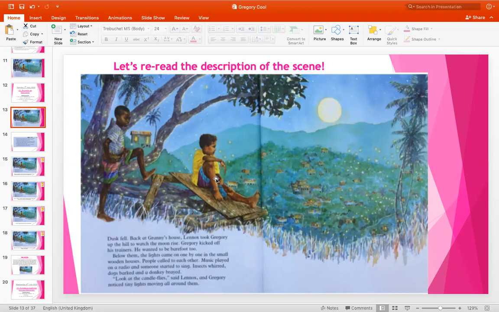People called to each other. Music played on a radio, and someone started to sing. Insects whirred, dogs barked, and a donkey brayed. Look at the candle flies, said Lennox and Gregory. And Gregory noticed tiny lights moving all around them.